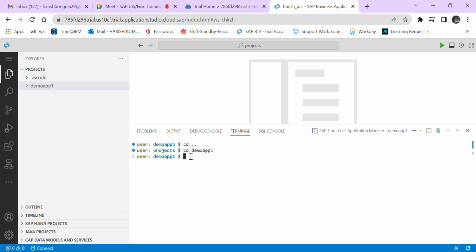Do you want to create inside the demo app, or inside the project? Can anyone tell me? Inside the demo app. No, why would you create inside the demo app? Demo app is already an application. Now we are creating another application. We are nowhere connected with demo app 1. Now we are creating a new one inside the project. So in order to come back, you need to give this command: cd space two dots. It will automatically go back to the previous folder, which is projects. Now we are in the correct place.